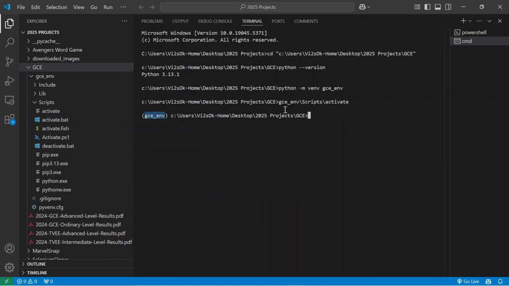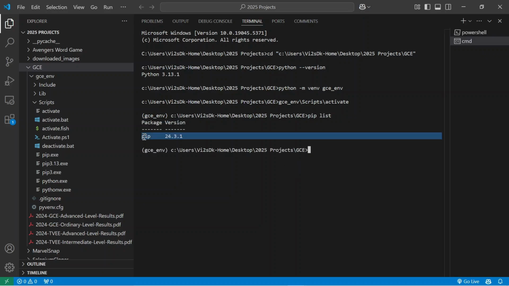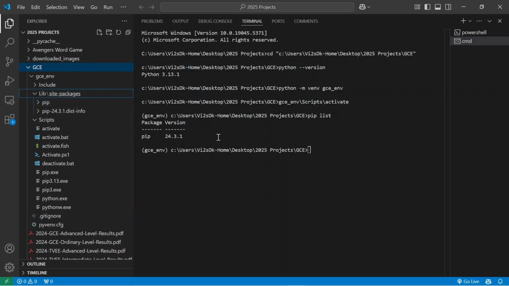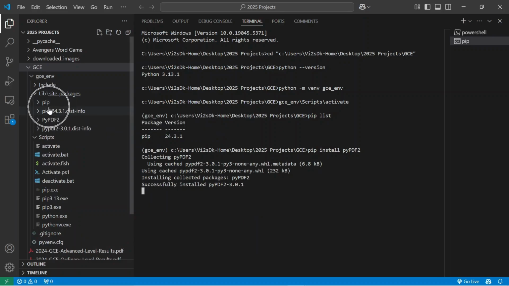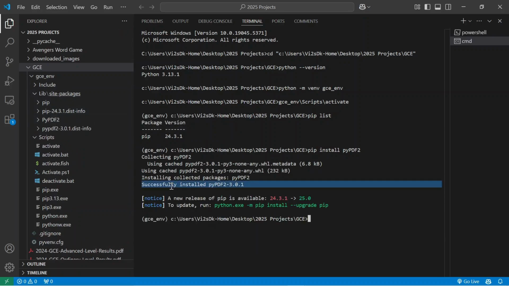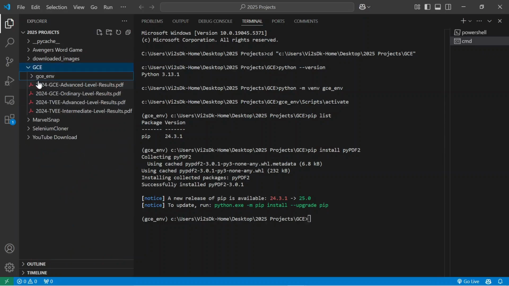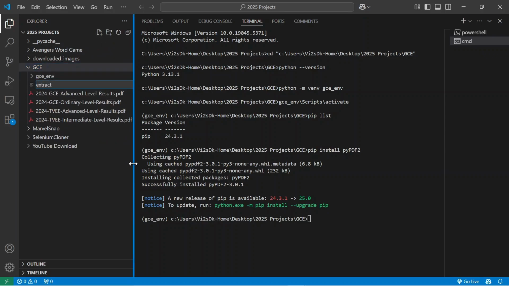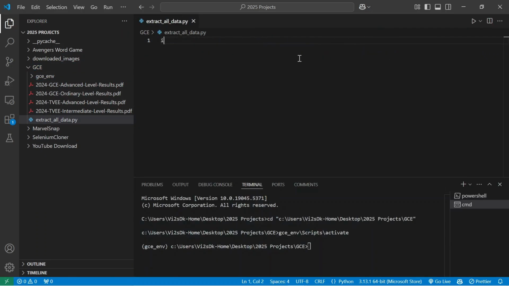After creating that virtual environment, we go ahead and activate it. Once it's activated, we check the virtual environment just to prove that there are no packages in there, and we are starting with a clean new slate. Now we get to install PyPDF, which is the only thing we need right now to be able to extract that data. Once PyPDF is installed, we can go ahead and create a new Python script, call it extract all data, and start writing our code.